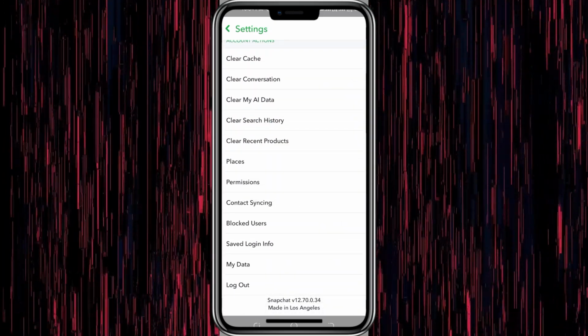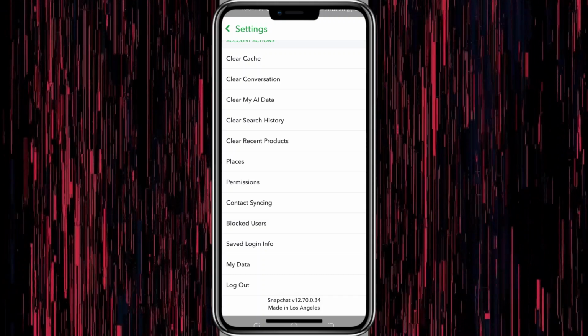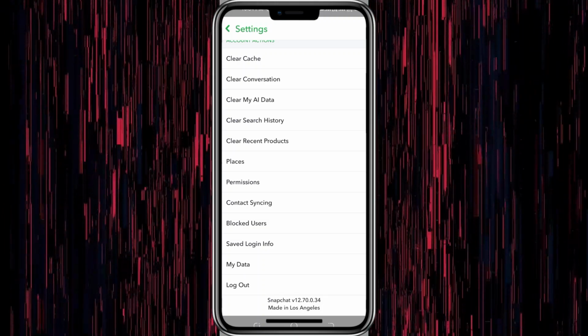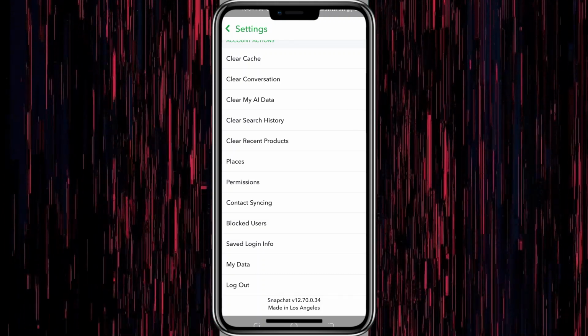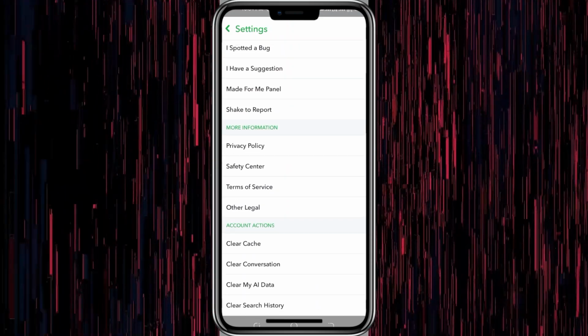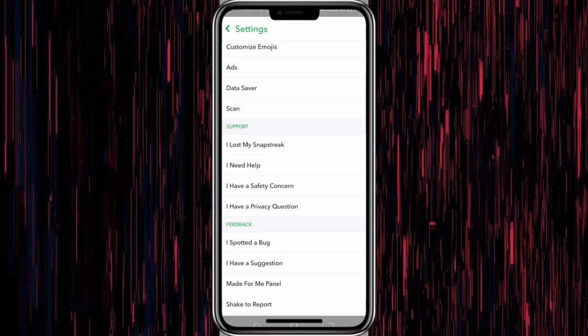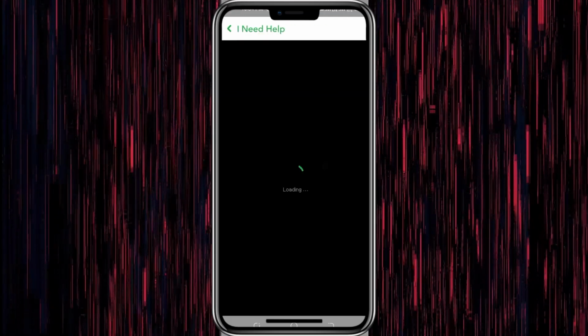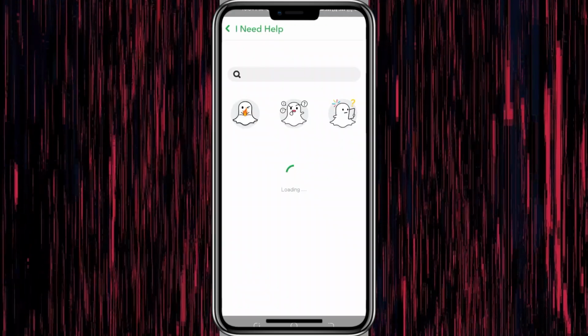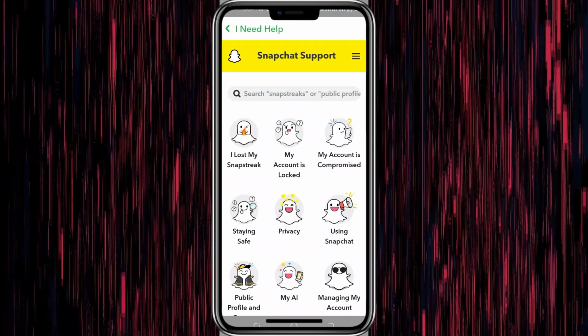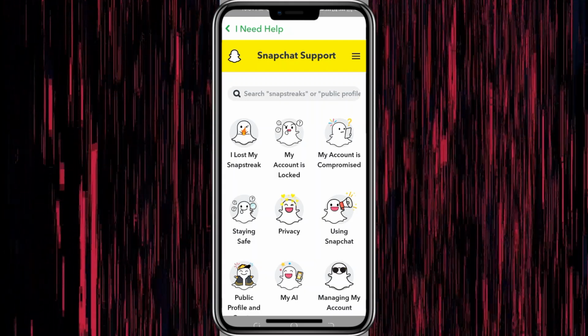Here you can see the deletion option was right here, but in the new update Snapchat has removed this option. So what I need you to do is find the I Need Help option, like here. Then you have to click on it. Please watch the full video to delete your Snapchat account.